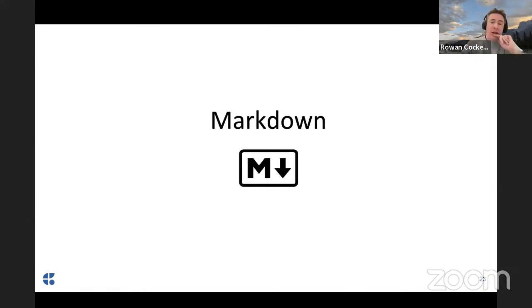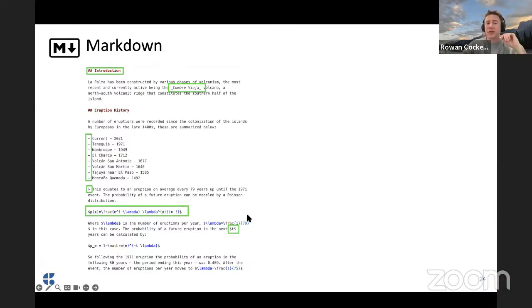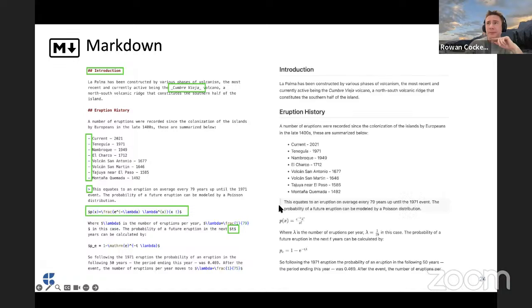MyST Markdown is built on top of, it's a superset of Markdown. And so if you're familiar with Markdown, there are many syntaxes that are already in this text-based format. So you can do things like headings with these hashes, or italics and bolds and lists and block quotes, as well as math, for example. And this, of course, gives you a preview that you can do.